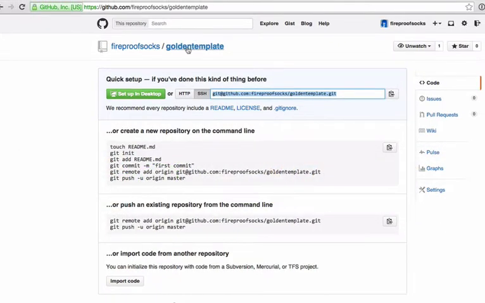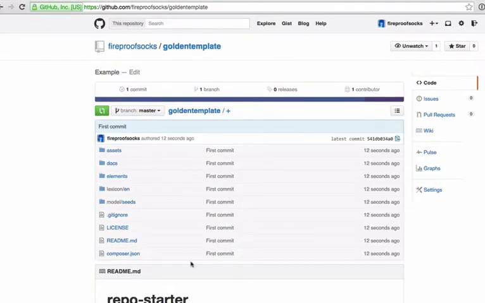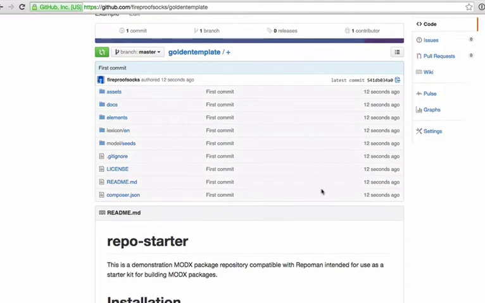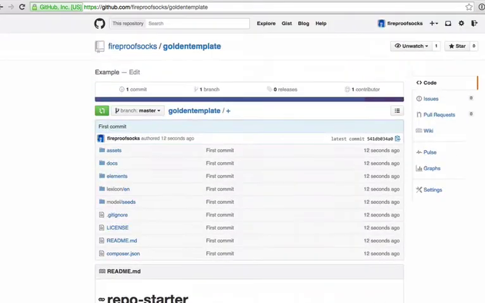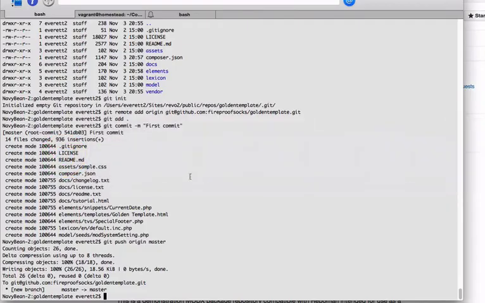Back on GitHub, if I go to my list here, you'll see that everything got pushed up. So I'm version controlling all my stuff. Great. Now let's get it into Modx. And that's where Repoman comes in. So back in the file system, we need to run Repoman install on this directory to get it into Modx.